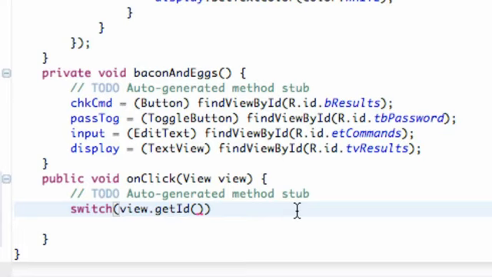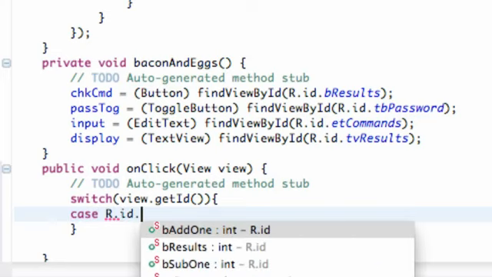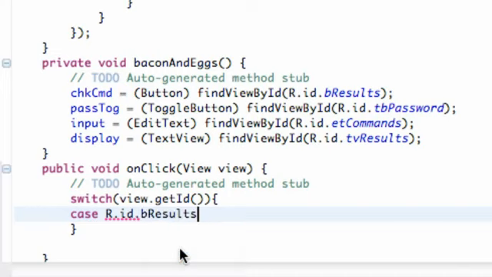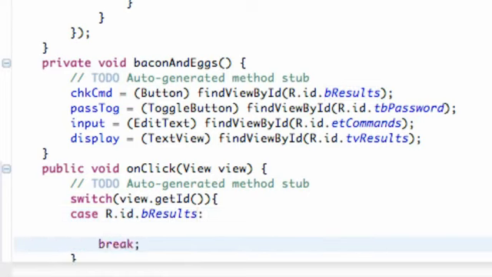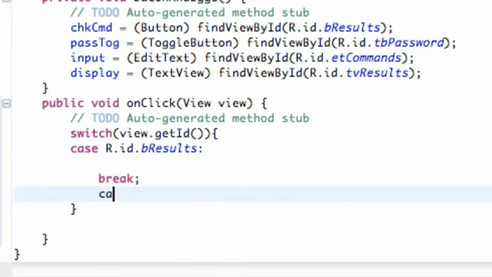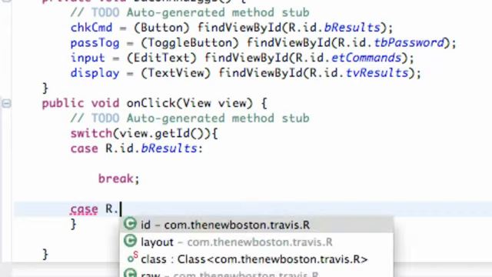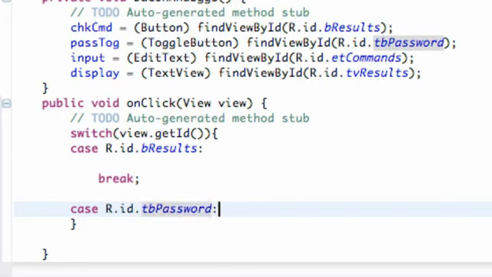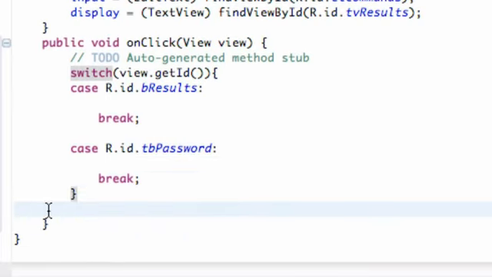That's what we're going to look for in our switch case, and then we're going to set up a bracket and two cases because we have two buttons. If the case is R.id.button results, which was our command button for the most part, we're going to do whatever is right here, and we hit break. And if it was the case of R.id.toggle button password, we're going to do whatever is in here. Again, we set up a break to break the switch.